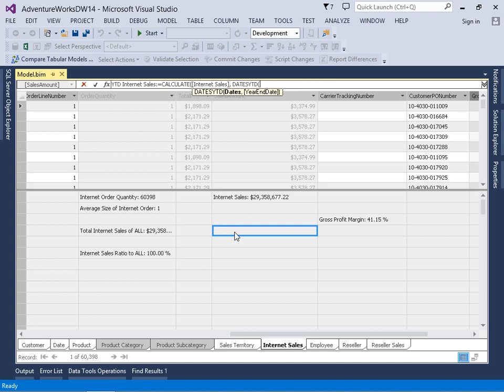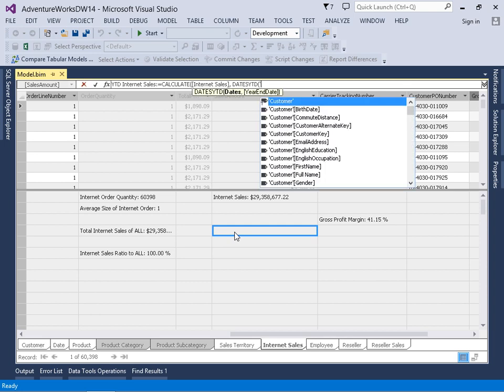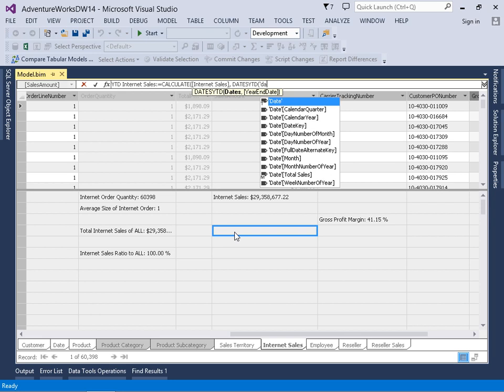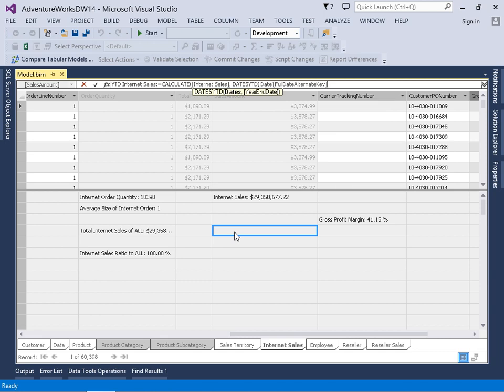We'll hit the tab key on YTD, and then it's going to ask us for that date data column that we talked about in the requirements. We'll start with a single quote to find our table, DA to find the date table, and we'll scroll down to the full date alternate key. That's the date column in our date dimension in this dimensional model. I'll hit the tab, close parentheses for the DATESYTD function, and then another close parentheses for the CALCULATE, and I'll hit the enter key.